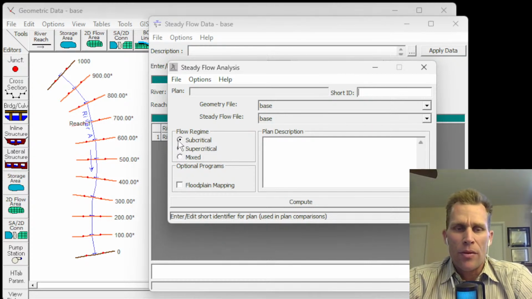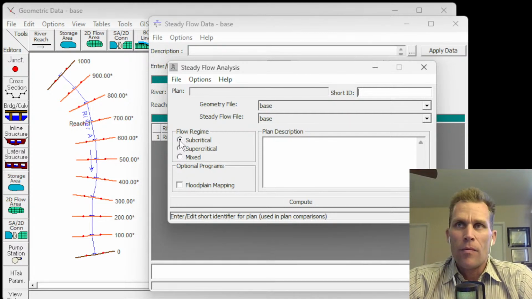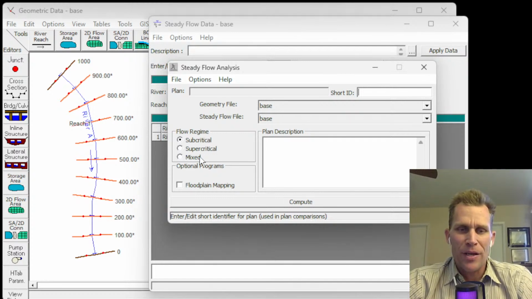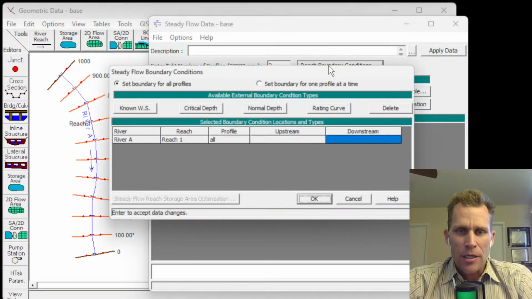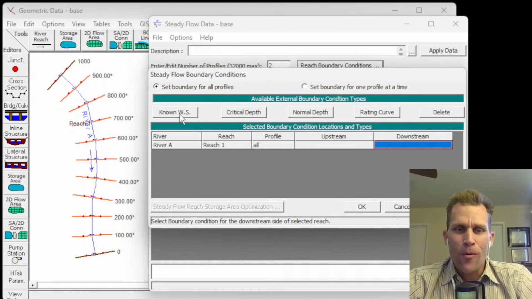And the reason I bring that up with regard to boundary conditions is because if your flow is subcritical, you only need to specify the downstream most cross section, the downstream boundary condition. And if you're dealing with supercritical flow, you need to specify the upstream boundary condition. And if you're dealing with a mixed flow regime, you need to specify both. So just keep that in mind. The reason I'm going to only specify the downstream boundary condition right here is because when I run the model, I'm assuming subcritical flow.